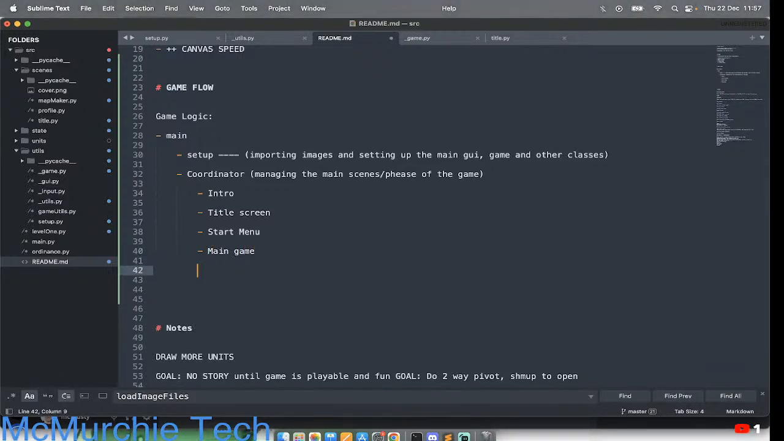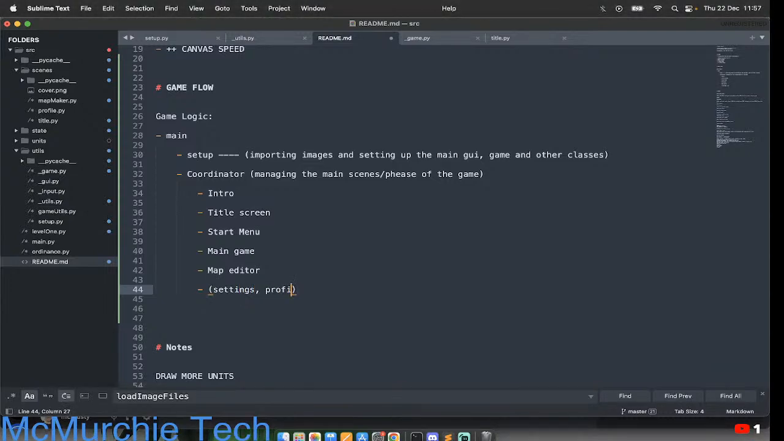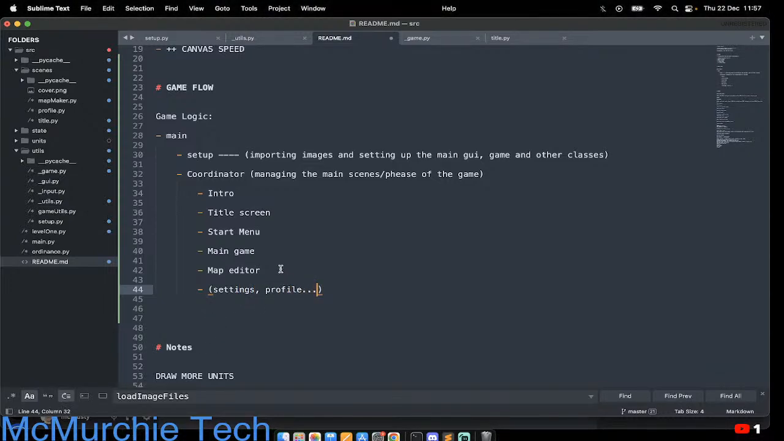And you've got other stuff, you've got settings and things. But you've also got a map editor. So these are the main things that I'm doing. And then you've also got settings, profile, and so on. I'm not doing anything with that. But what I am doing is, this is a fully finished loop already.